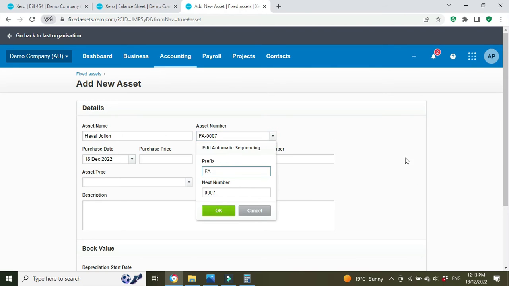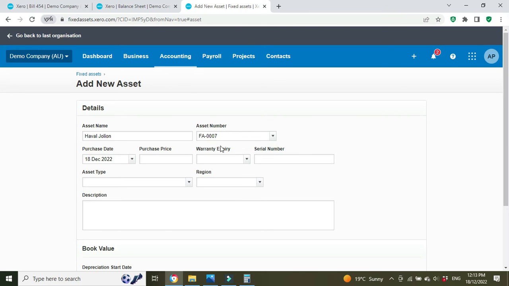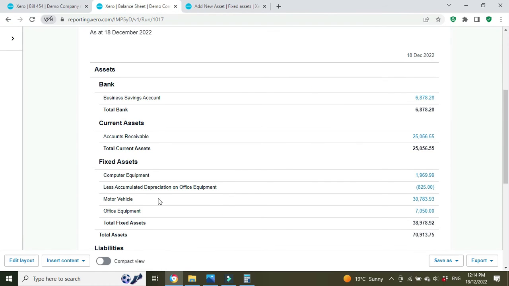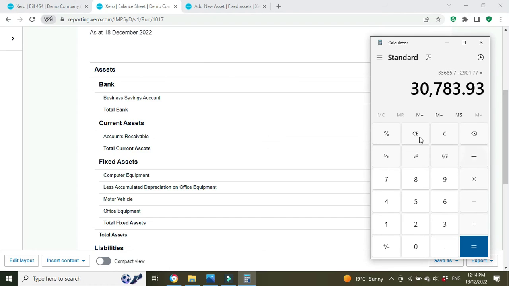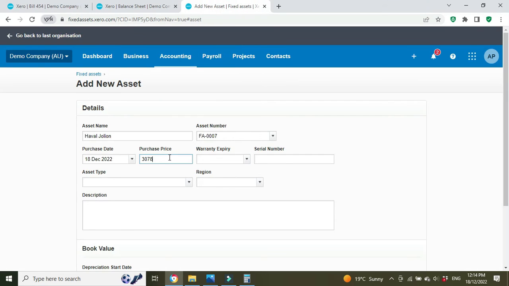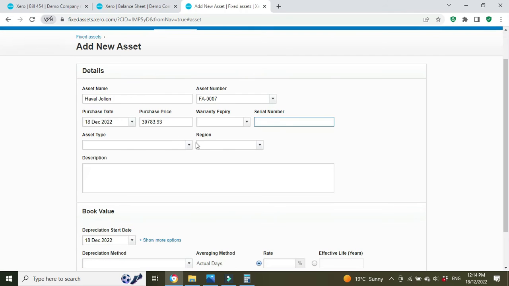Your asset number here, that can be anything really, but you'd probably want to keep it uniform to the other asset numbers. Purchase date was the 18th. Purchase price needs to be the ex GST portion, which we already ascertained was 378,393, this number here. So we're going to put that in, 378,393. Warranty expiry is optional. Serial number is optional. So you can put in your rego and engine number and all that kind of stuff if you want. Asset type, there's nothing here for motor vehicle.